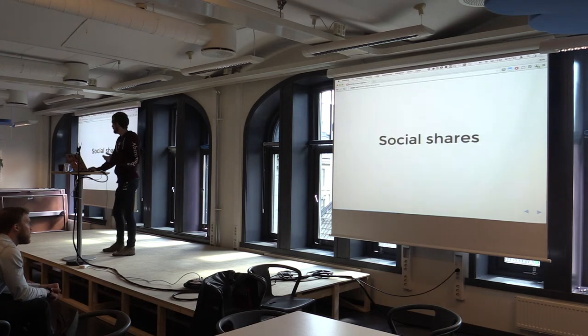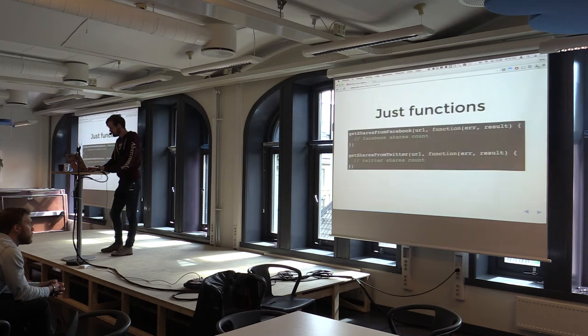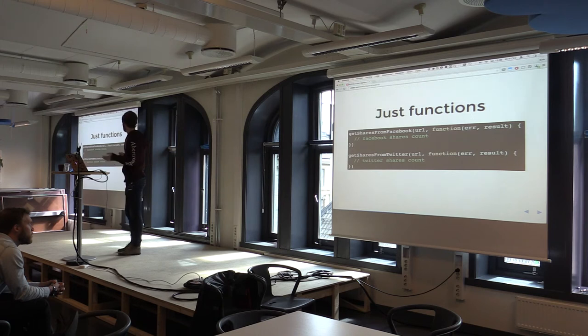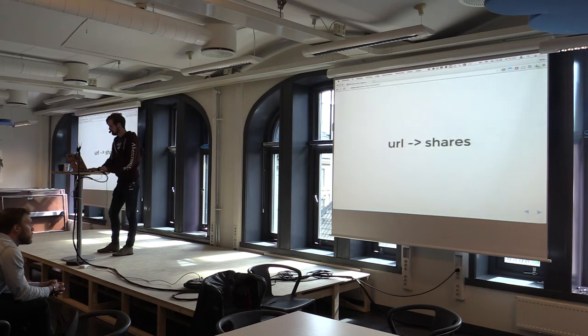And then I want to be able to fetch the social data, maybe to emphasize popular articles or use that data for some kind of processing, I don't know. And that too would just be a simple function, like get shares from Facebook, which takes a URL and then calls back with the number of shares it has on Facebook. So now we're just mapping a URL into a number of shares.